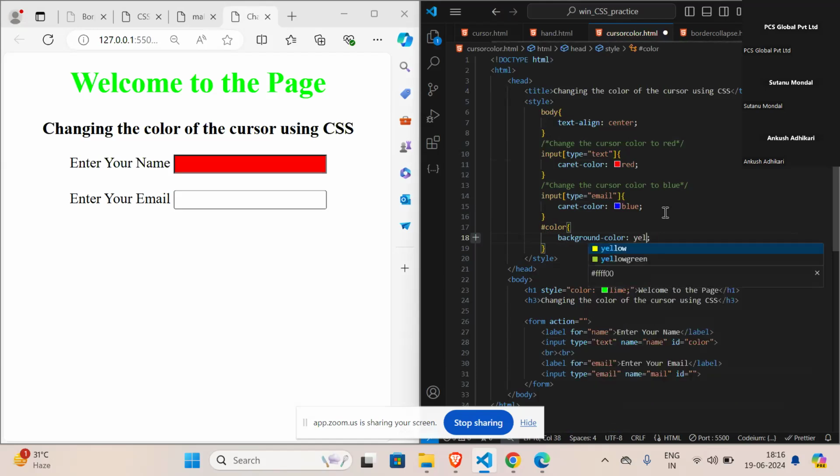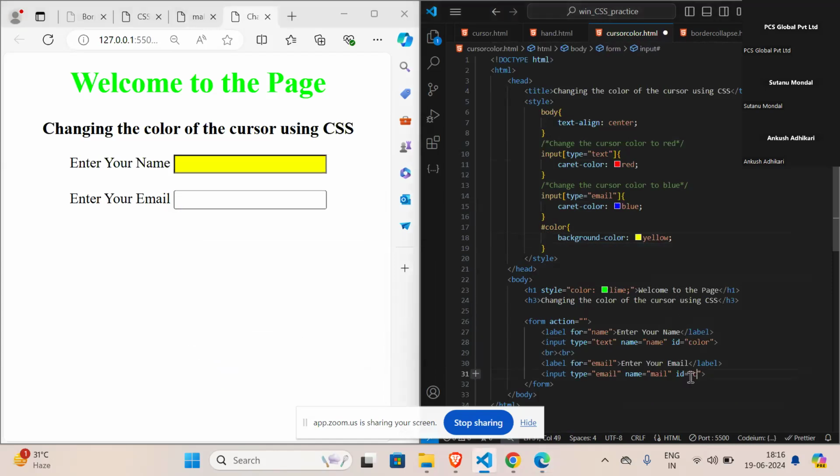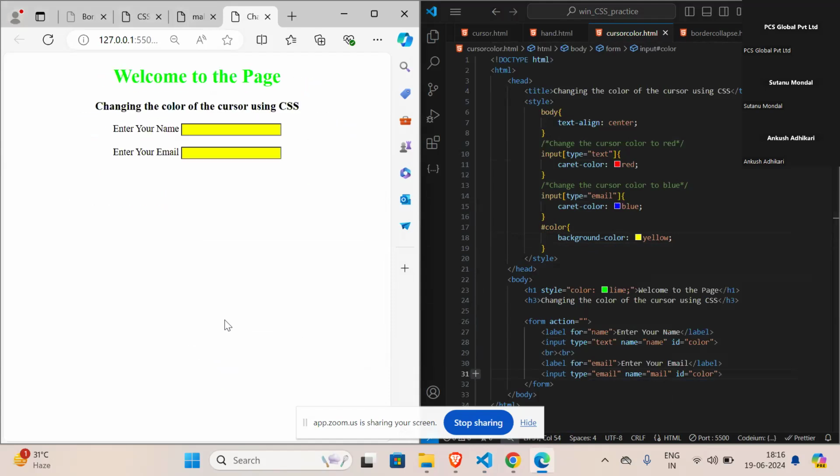Yeah, that background color will be red. Done. Okay, so here you can give ID also, you can give class also. No issue.